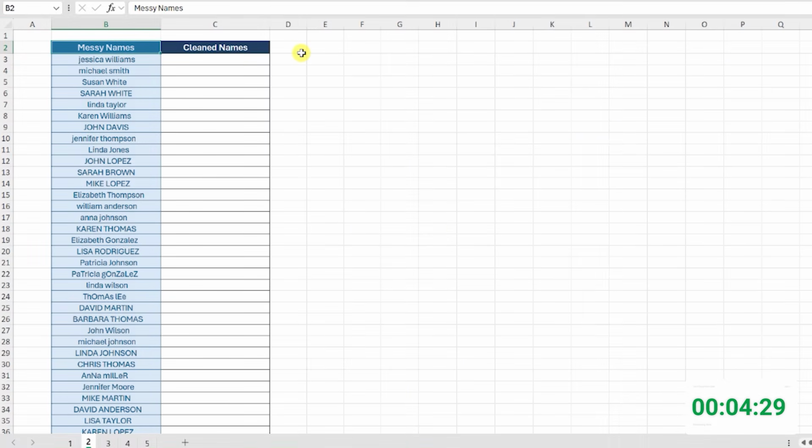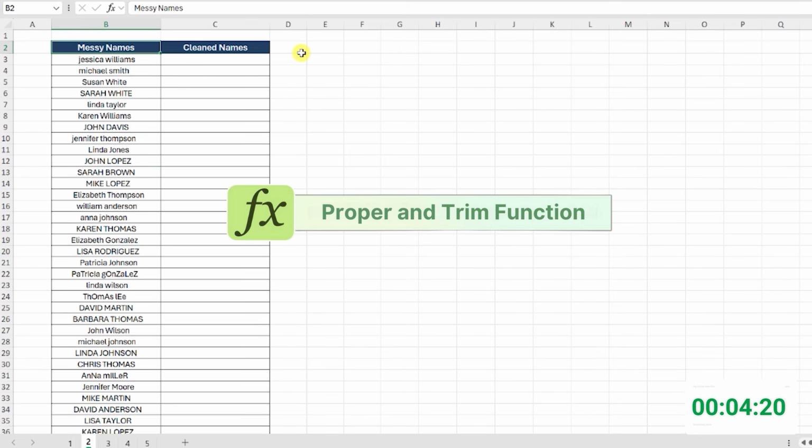For example, here we have a list of names that our coworkers sent to us, and they are a complete mess. Some are in all caps, some have random uppercase and lowercase letters, and to make things worse, there are extra spaces scattered throughout. To clean these names, we can use the proper and trim functions.